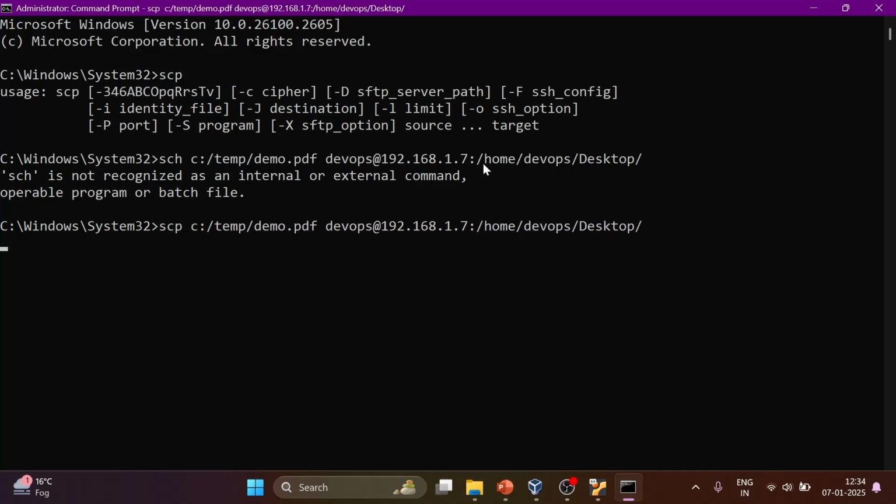So if I hit enter, it came to the next line. Let's see. Okay, now it is asking for my password. So I will give the password of my VM. So basically it has enabled an SSH connection for you.